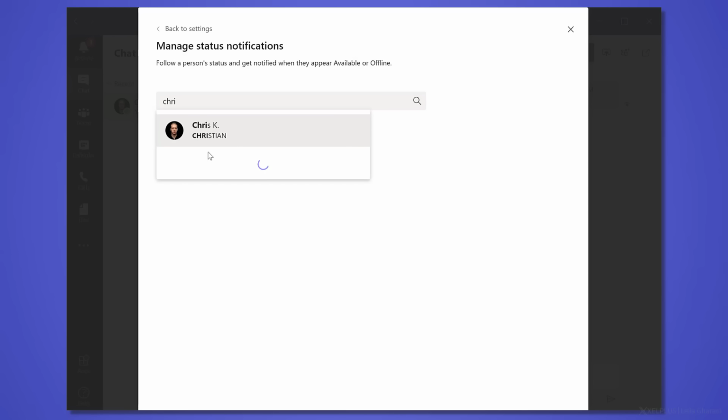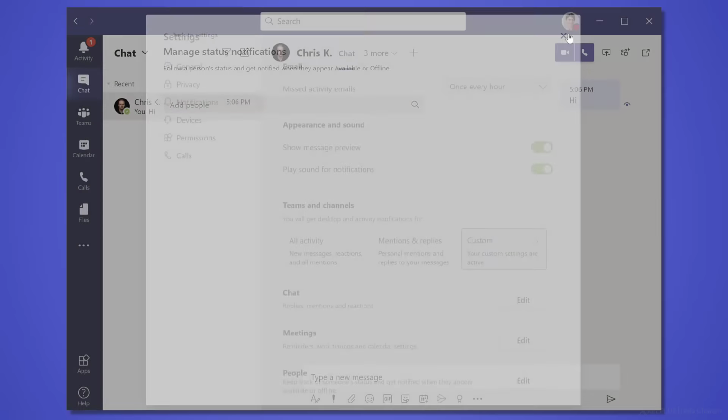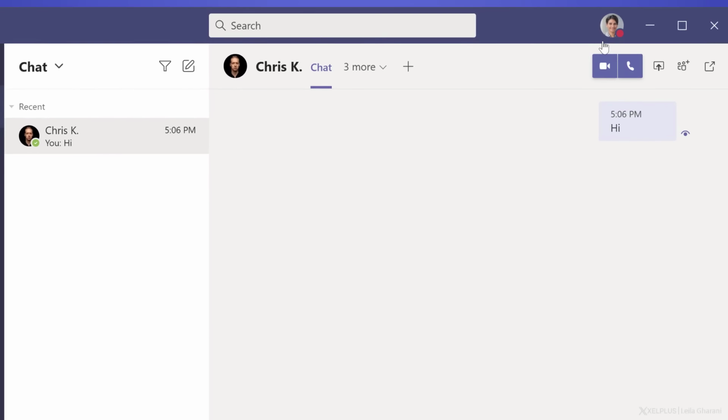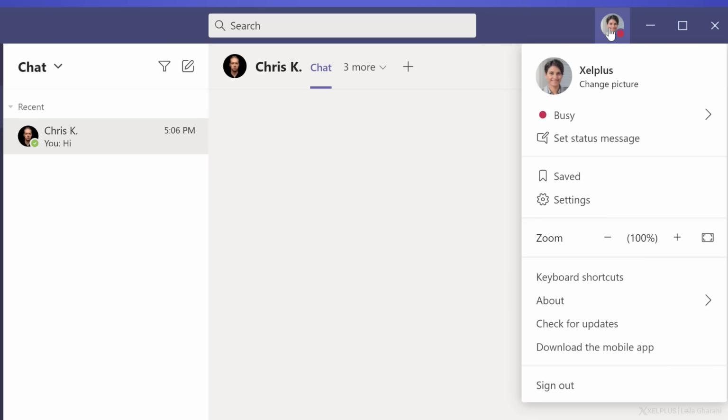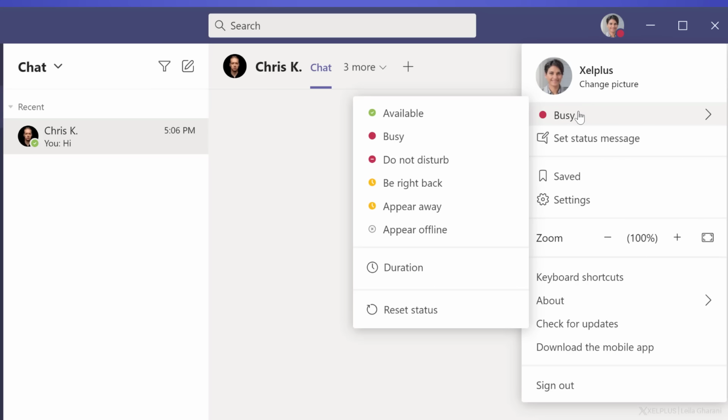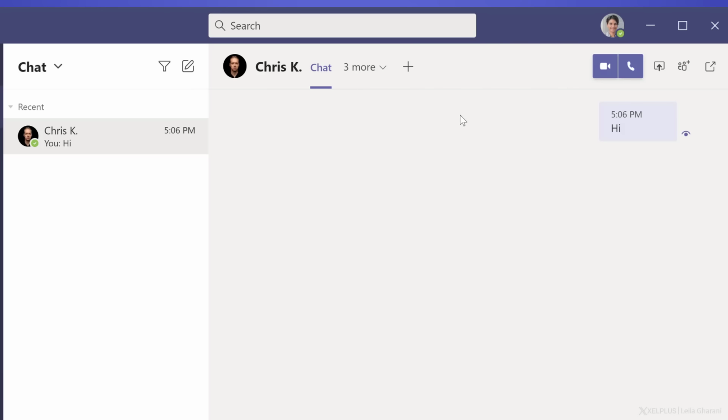Just add them here and you're going to be notified whenever they're available. You can turn this off whenever you want. You can see your own availability by taking a look at your profile picture, your icon up here. If you're in a meeting, because your calendar says so, it's going to automatically show as busy, but you have the ability to toggle this. Go back to your status and select available, for example.